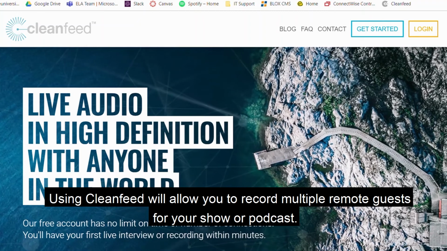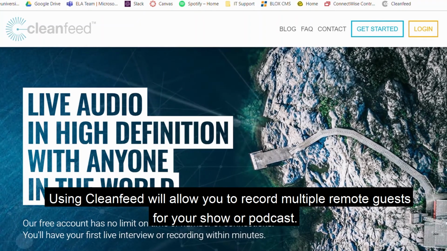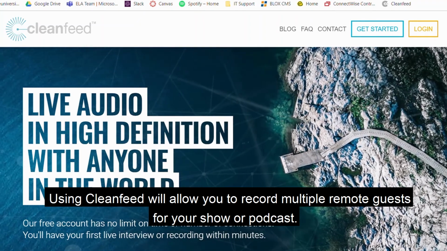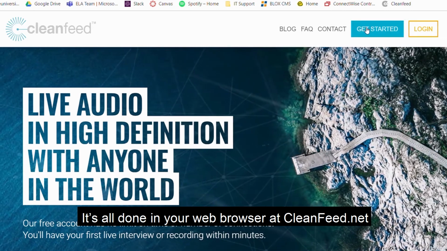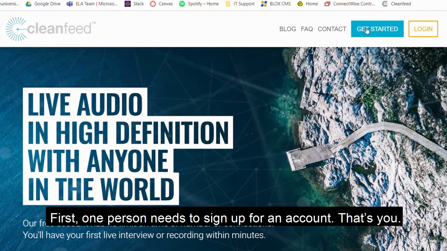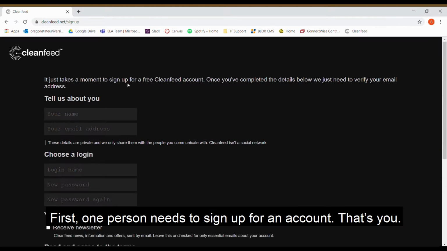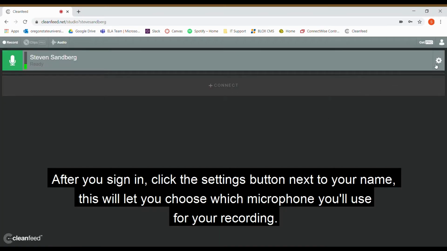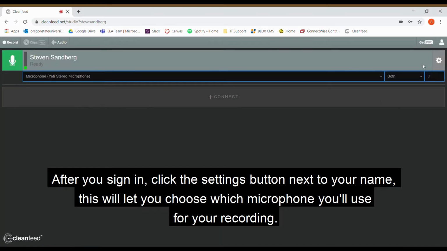Using Cleanfeed will allow you to record multiple remote guests for your show or podcast, and it's all done in your web browser at cleanfeed.net. First, one person needs to sign up for an account. That's you. After you sign in, click the Settings button next to your name.